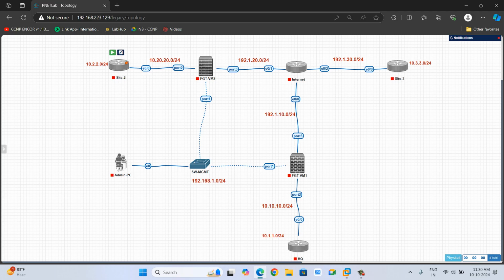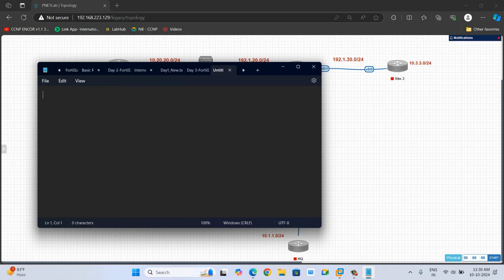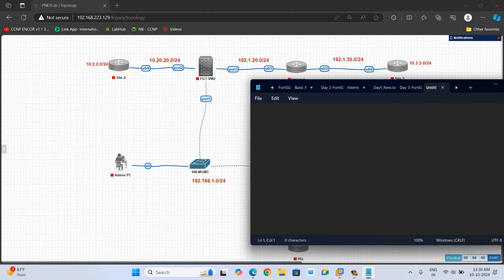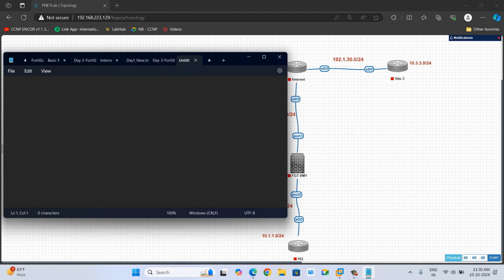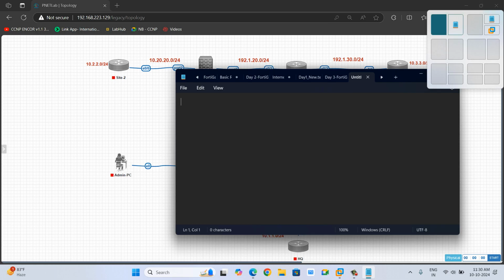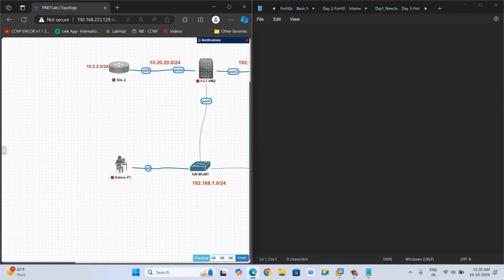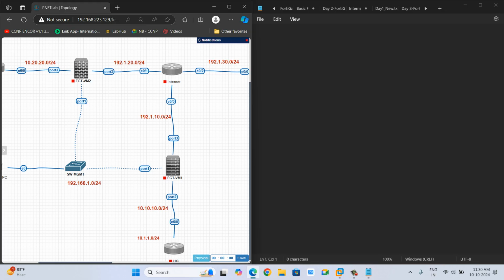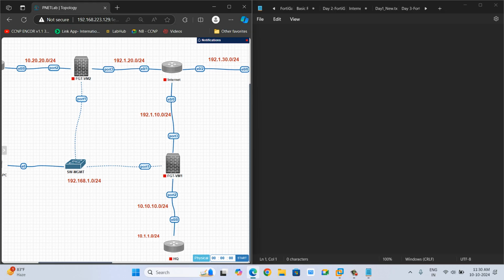So let's start one over and do the configuration. Let's start from scratch. I'm doing the initial configuration. I'm starting from headquarter. On the headquarter router, basic router configuration.